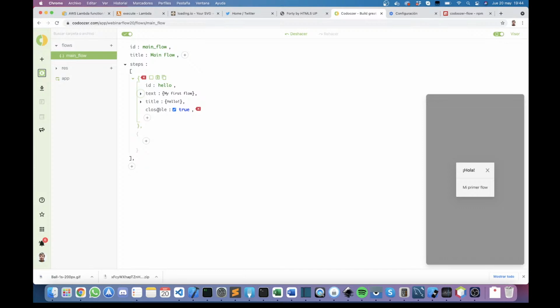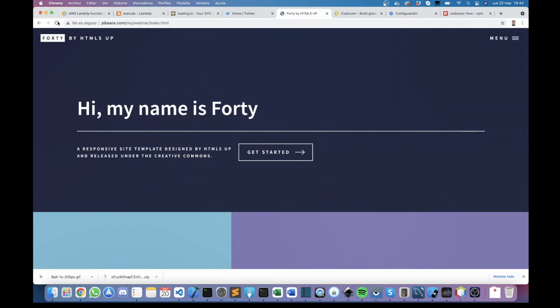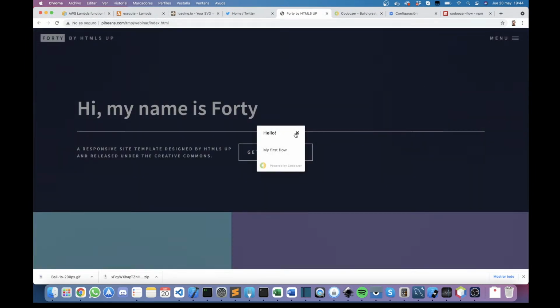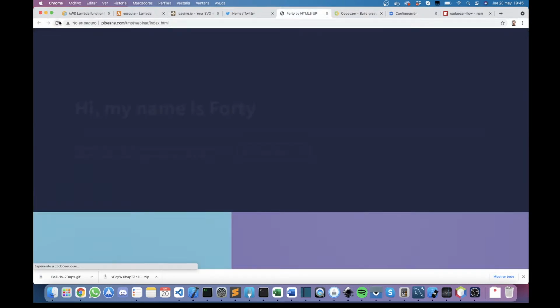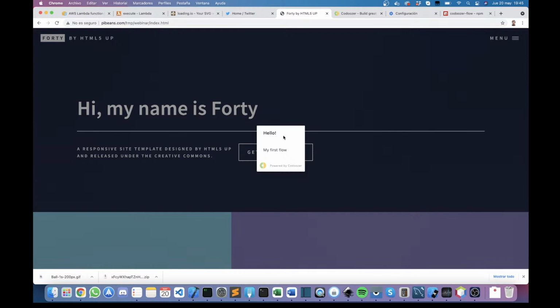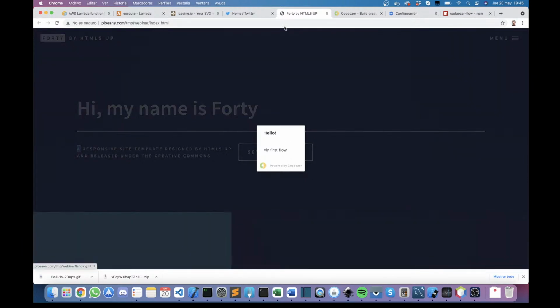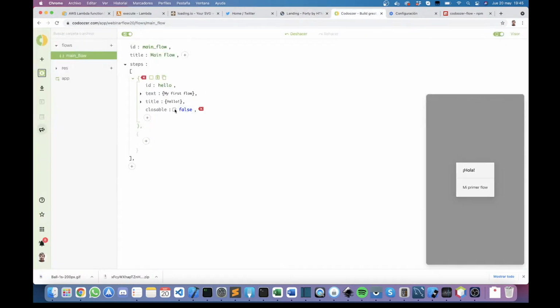Then we have this property called closable. Remember that if I refresh my page, I had this close button here. If I remove this option and I publish again, it takes two seconds to be published. If I refresh my website, then I don't have the close button, so I cannot close my step. Or well, I can close it by adding other buttons or adding content which is clickable, things like that. I'm going to do that right now.